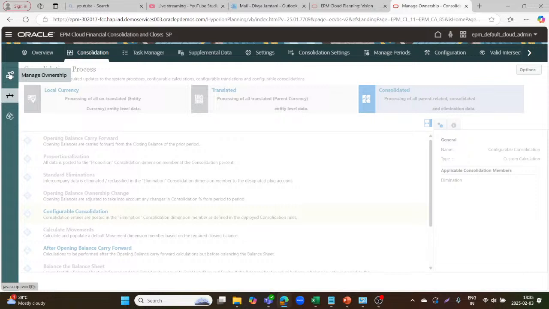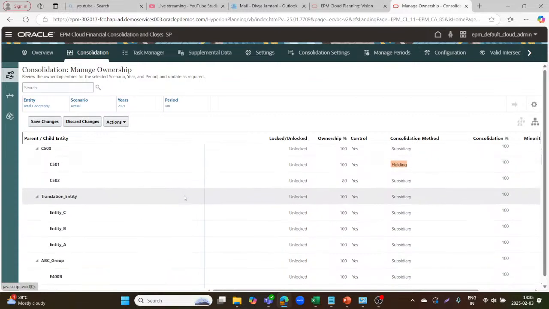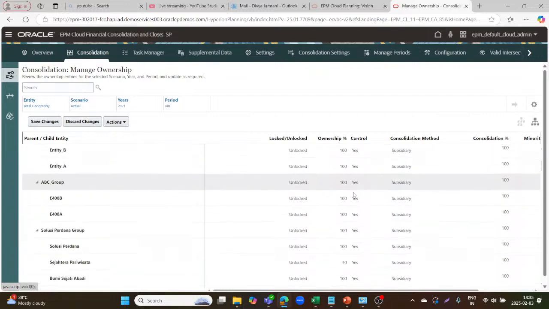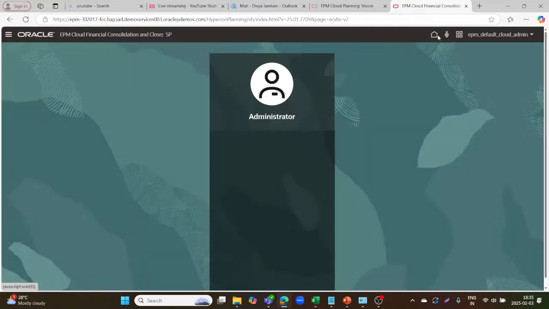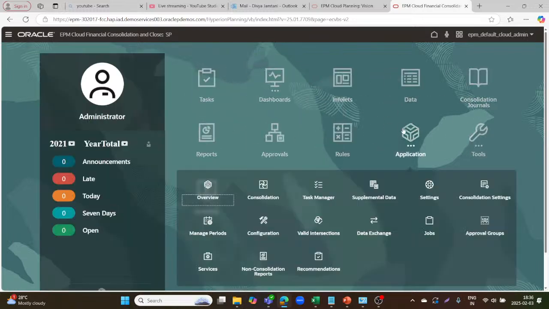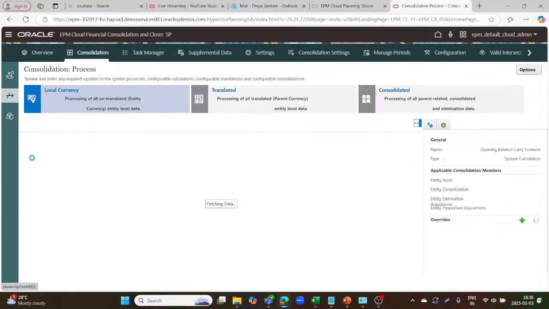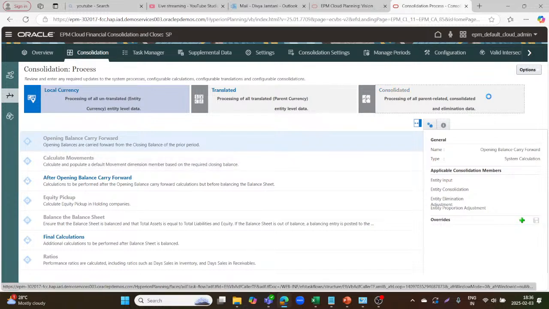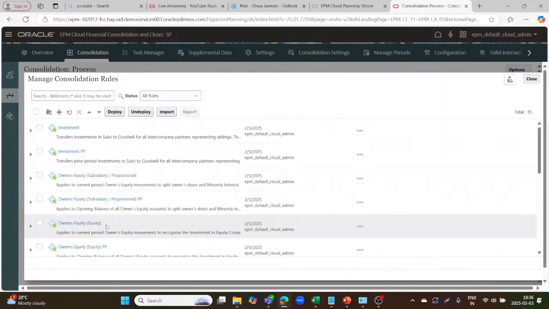First we'll define the ownership structure. So this is your ownership structure. If you can see any entity, suppose you come here and define the ownership structure like 100%, 80%, and likewise, whatever you can make your holding company, subsidiary company. After that, under application consolidation, once you define your ownership structure, recompute the ownership structure and then come here under consolidated, open the configurable consolidation.